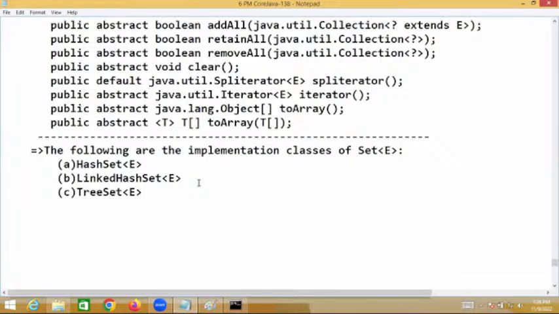If I select hash set, elements are organized without any order. Order is not there in the elements. Order means maybe insertion order, or ascending order, or descending order. Some order must be there. Whenever you select a hash set, order is not available in the elements.